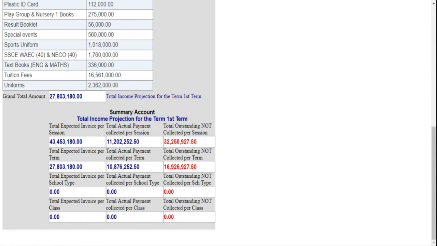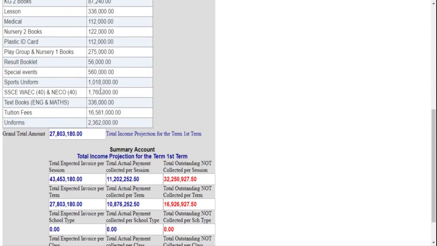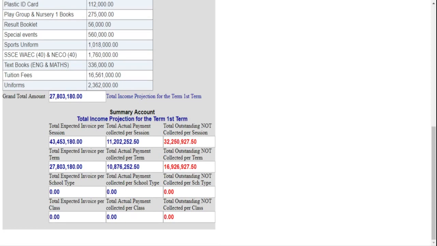There will be reasons to explain why we have what has not been collected. Maybe not all the parents buy the cardigan. Things like the result booklet are compulsory, but maybe school uniform is not something everyone paid for. So there could always be an explanation, but you have what the projection was.